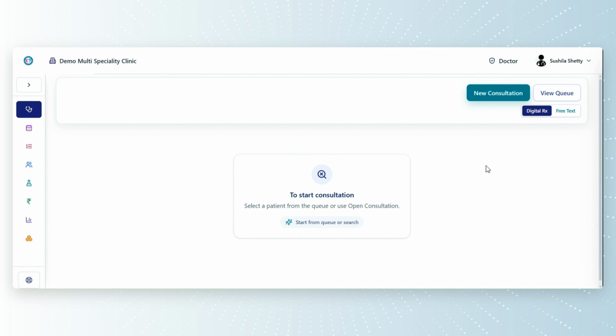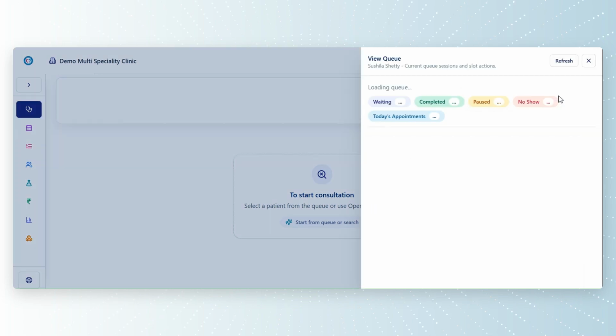So here to pick up a patient, I have two choices. I can pick up a patient from my OPD queue, the patients who are waiting for me in the OPD, or I can start a new consultation bypassing the OPD queue. So let's see how the OPD queue looks like.